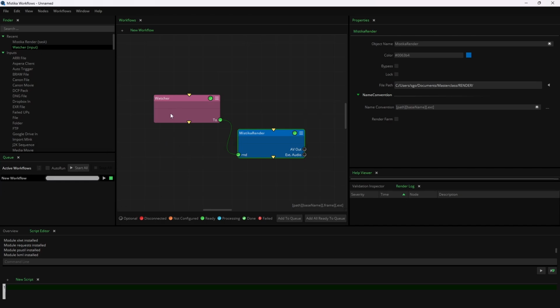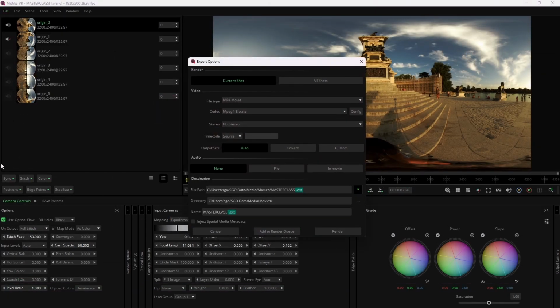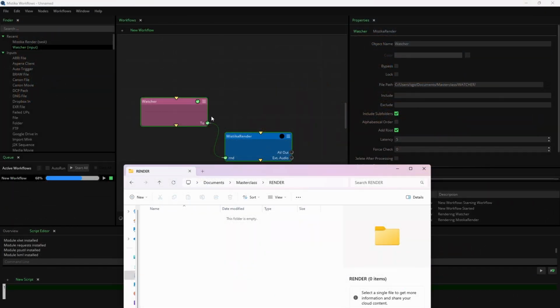Now go back to Mistika VR and select the export options and choose the path where you want the render to take place. It is important to note that the export and the watcher path must not be the same. Once everything is set up, add your stitching clips to the render queue in Mistika VR. You could have Mistika Workflows running on a different workstation and serving as a render farm. It will start creating exports as soon as it receives the RND file. This is a great example of how automation can free up your Mistika VR, allowing you to focus on more creative tasks.